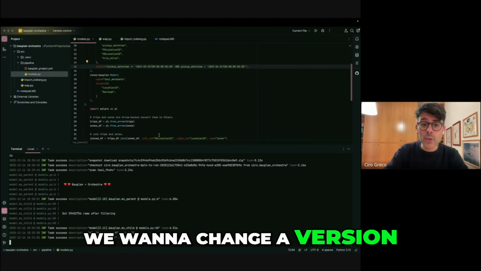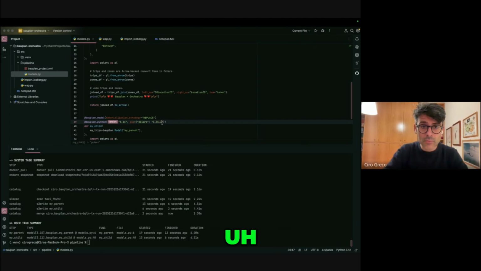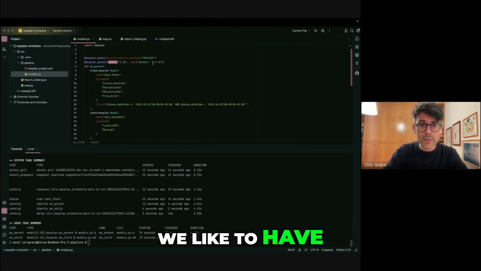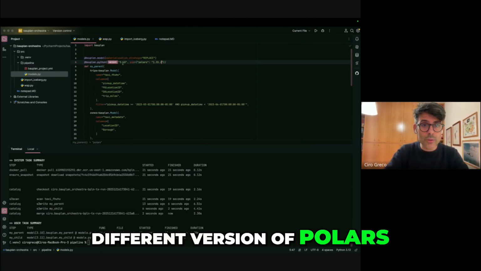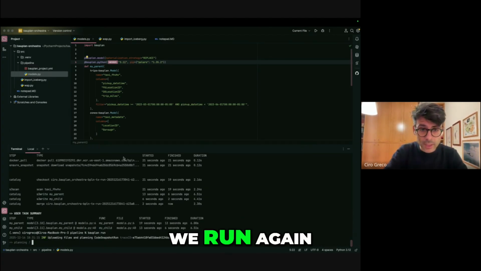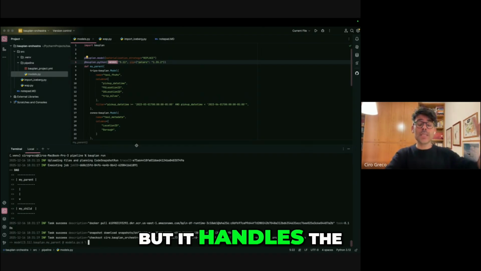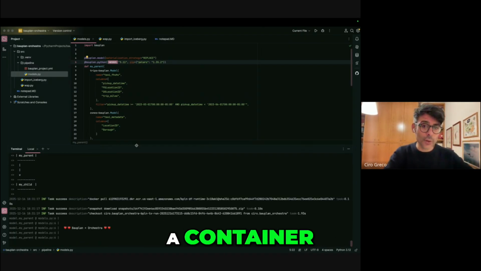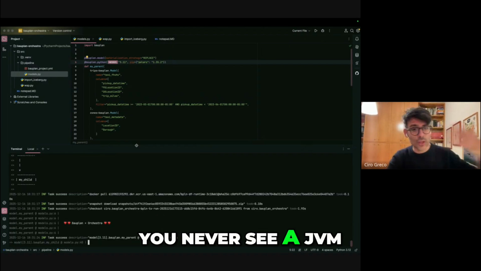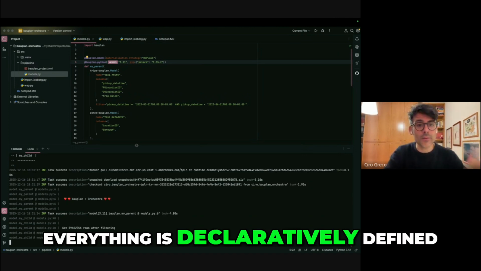If we want to change the version of our package, because we'd like a different version of Polars, or we want a different Python interpreter, we change it directly in the code and run it again. This is completely stateless in that sense, but it handles the entire infrastructure. So you never see a container, you never see a cluster, you never see a JVM, you never see an Iceberg table or an Iceberg catalog. Everything is declaratively defined in your code.